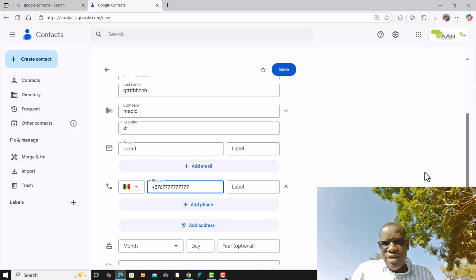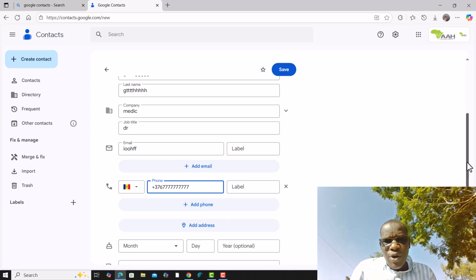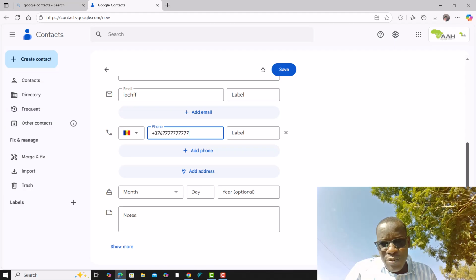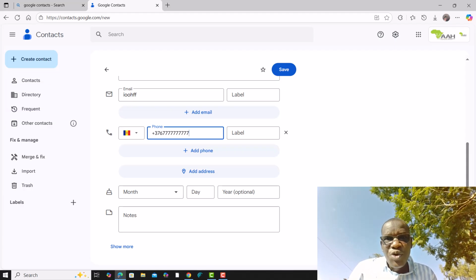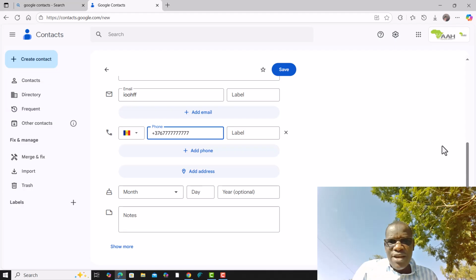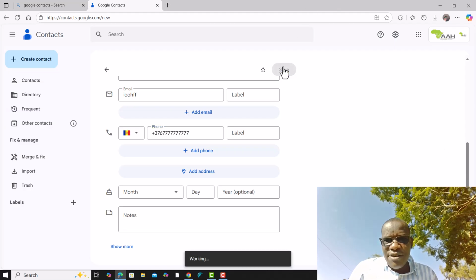And then it also gives you option to add your birthday, month, day, and year, but this is optional. You can also input some notes related to this contact. For instance, where you made this contact or anything interesting about this contact. And upon adding that, you click save.